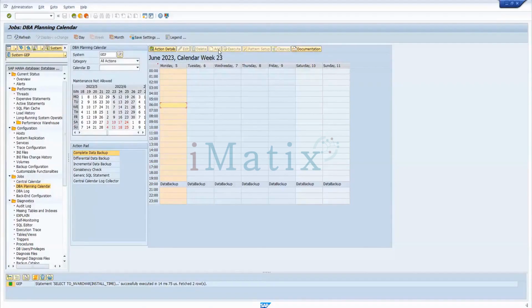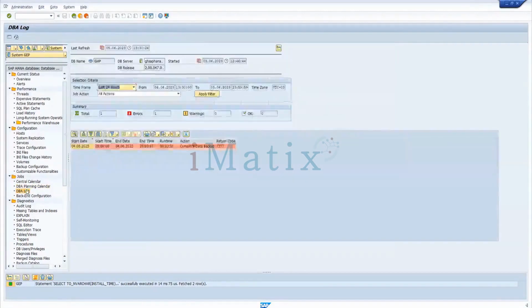Come back to the left hand side. There's a DB log under the job section. Click this one. We can see whether any database task is running or not. You can see the status. It is failed. Complete data backup is failed. It is in red color.